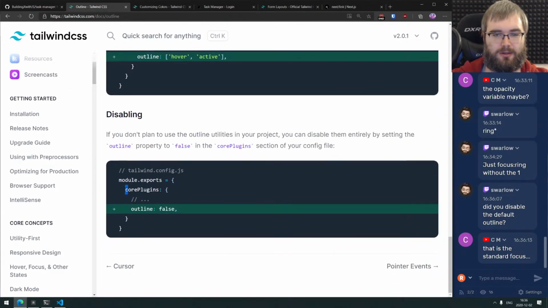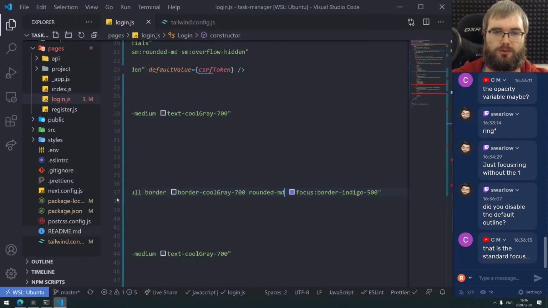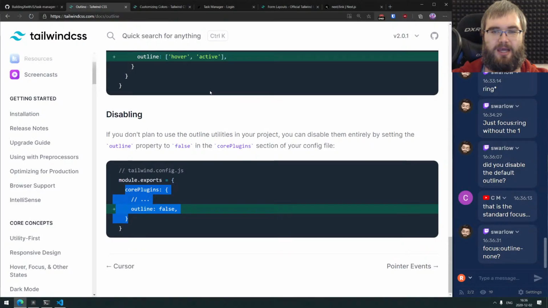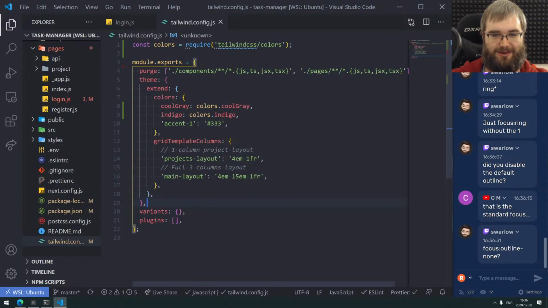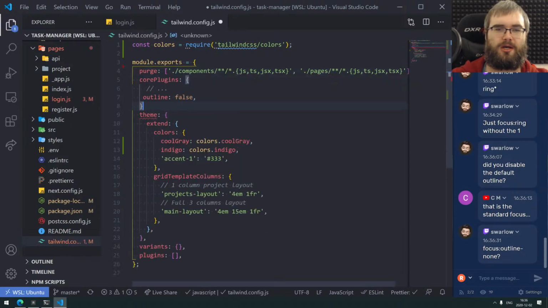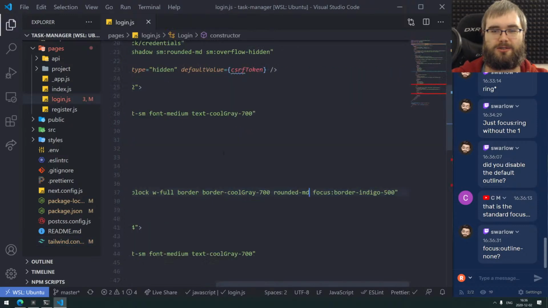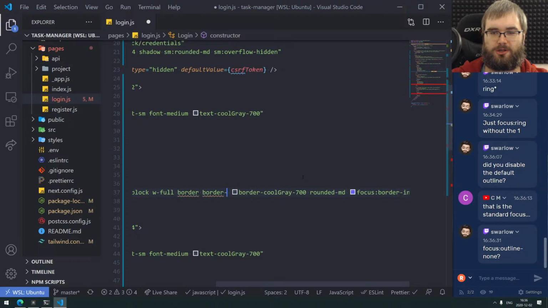Core plugins, outline false. There we go. That's what we want to do. I probably should have done this in the very beginning, but yes. Thank you for reminding me. Okay, I guess we're going to go for the purge. Is that the problem? That really all the problems were because of the outline? Okay, so disable the outline, and then we're going to revert all of that.